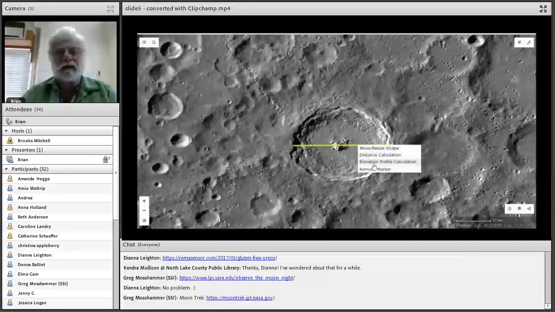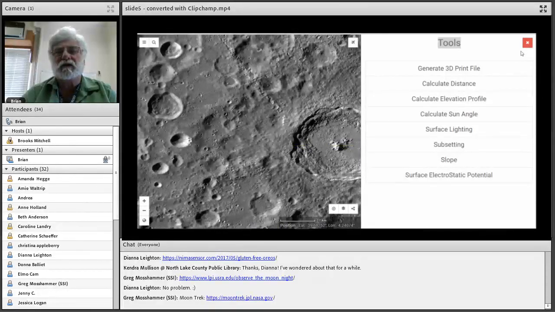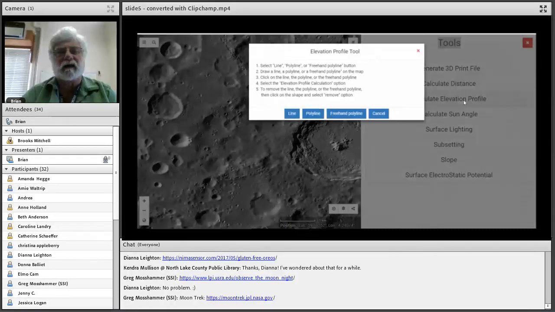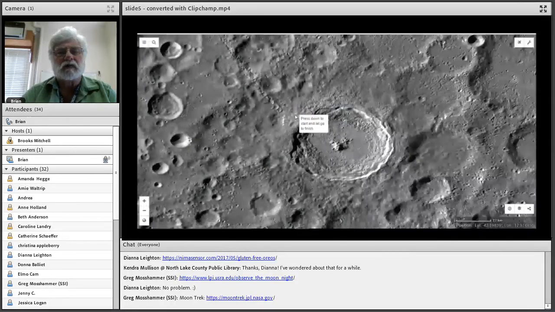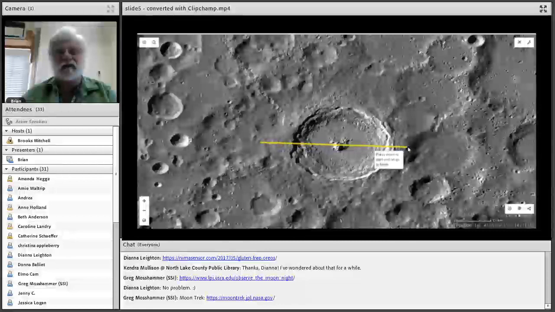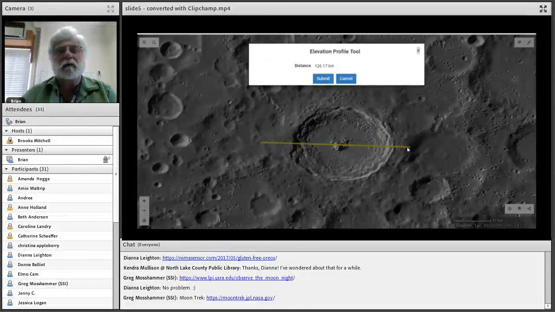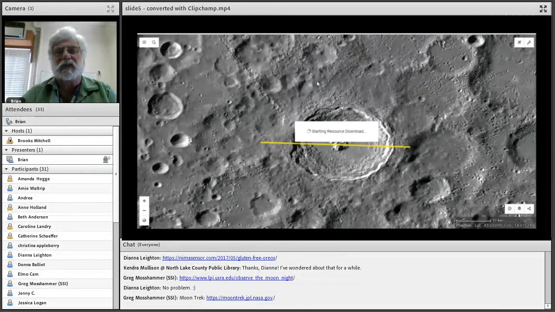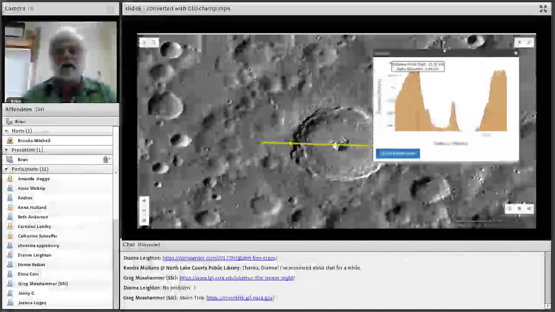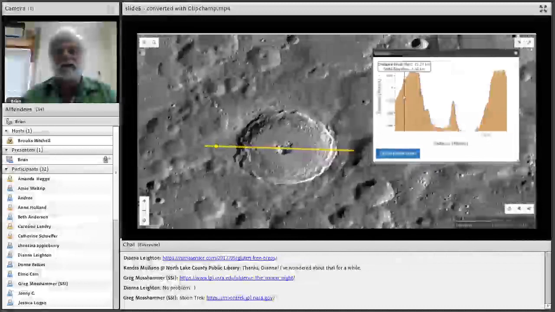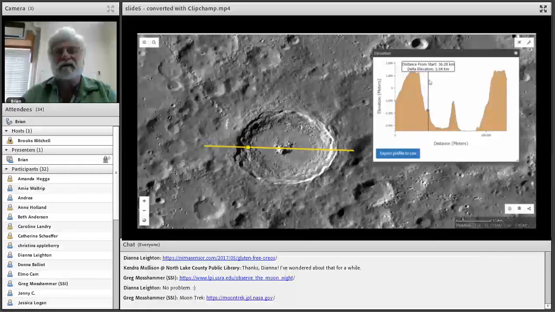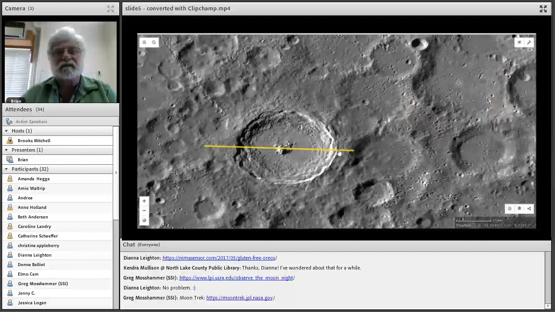They'll also probably ask, well, how deep is that? And again, we can use MoonTrek to calculate an elevation profile. We'll draw another line. This time we'll extend on either side of the rim. And here we go. We can generate a nice elevation profile. Let's move the crater to the side there so we can see it. And as we move up and down along the profile there, you can see the point that we're looking at on the traverse.